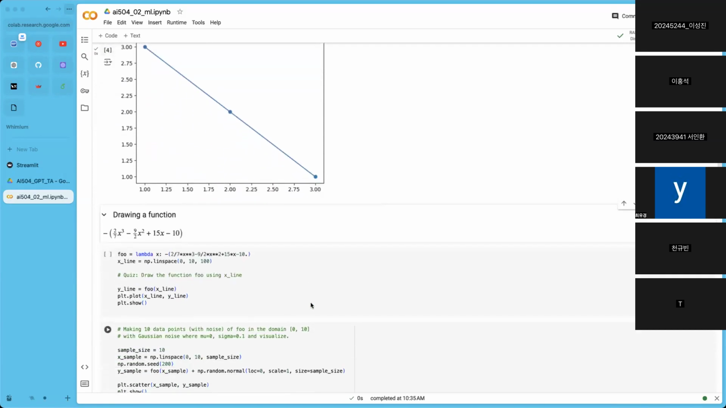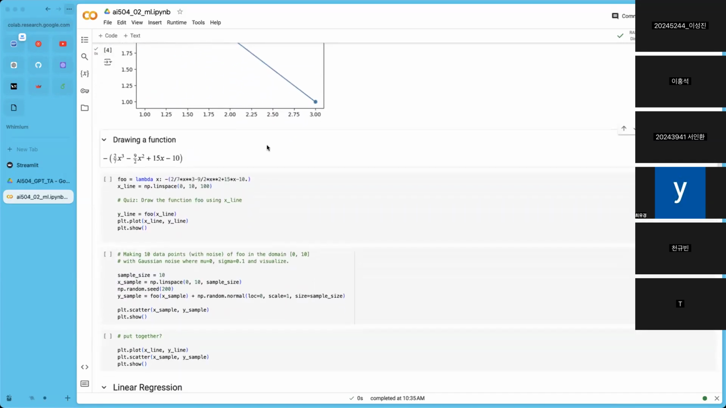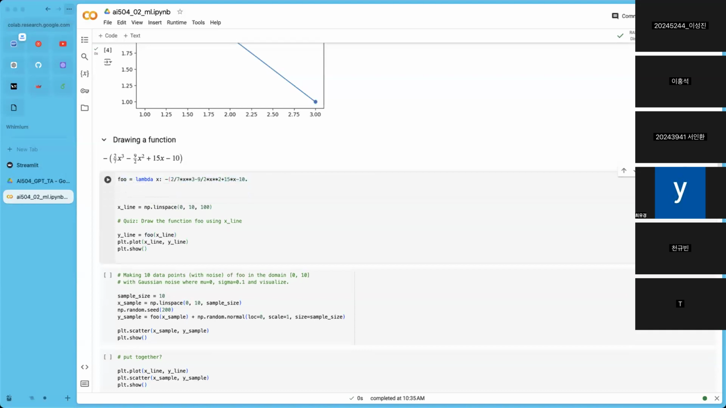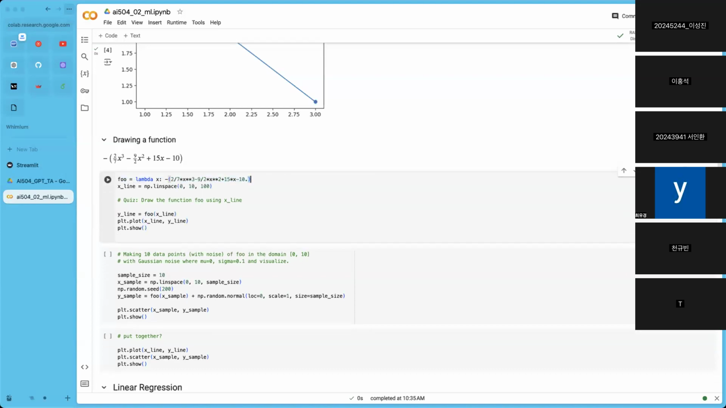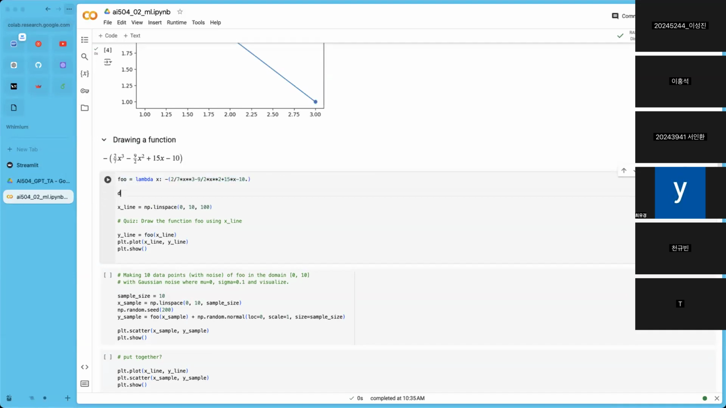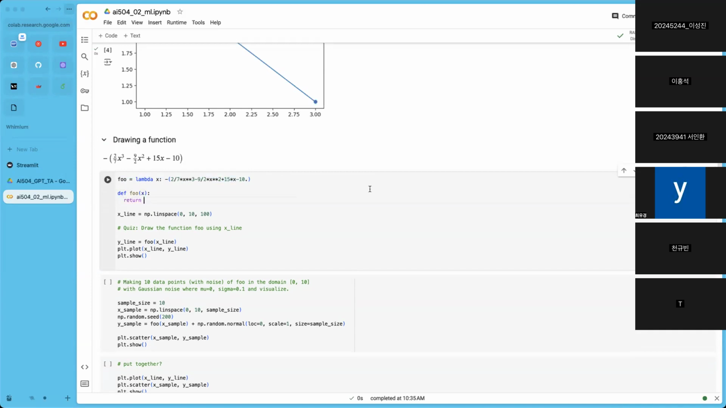So let's start drawing a real function. So let's say we're drawing this function, and first of all, we define a function. Oh, for those of you who don't know what lambda is in Python, you can just use it like this. Oh, sorry. Like define foo, x as input, and return this one. So we first define a foo function. This is what we want to draw.